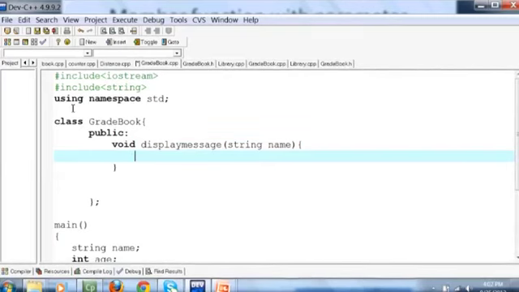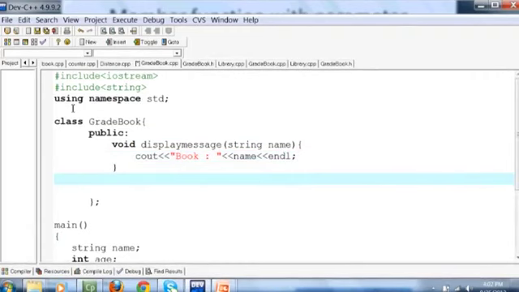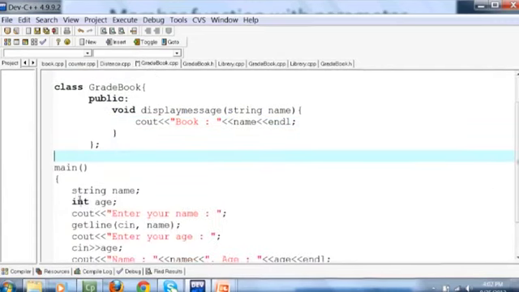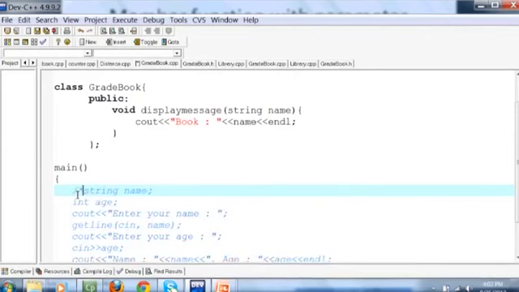Okay, then we are going to display cout book is equal to name. So whatever information we pass over here, it displays using cout, and that's it. And in the main, let me comment out all these things.